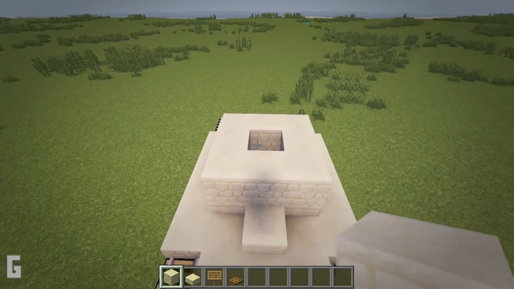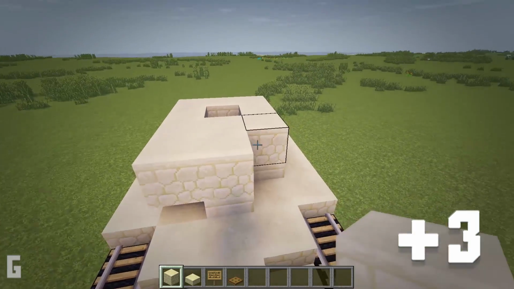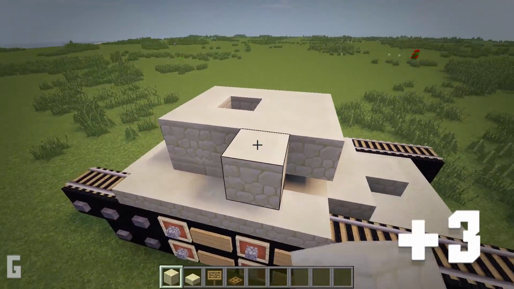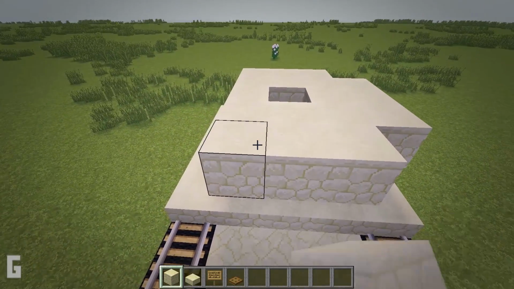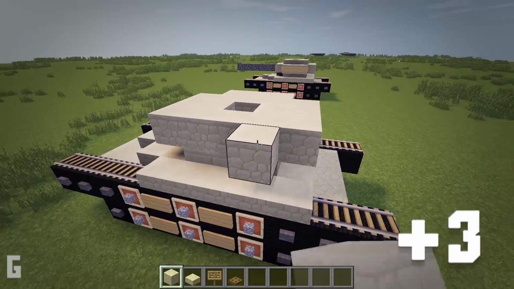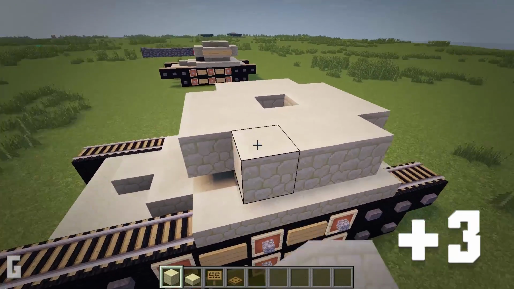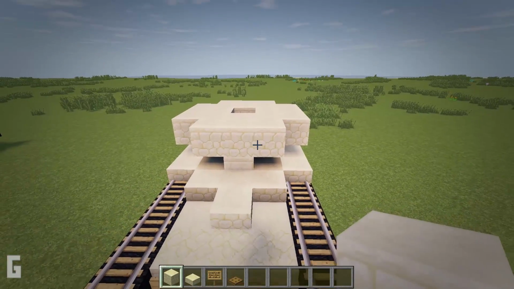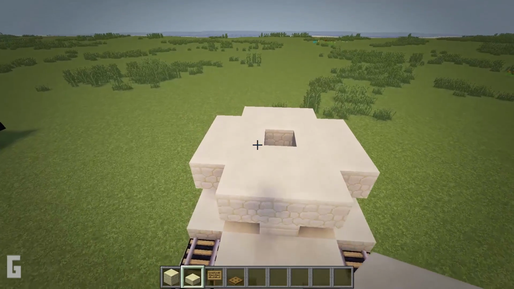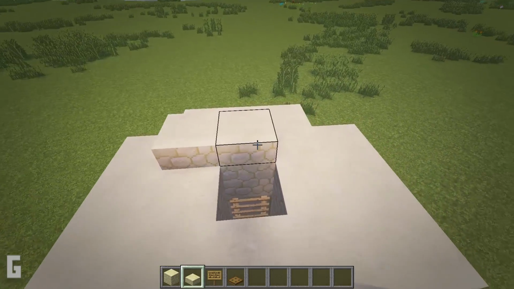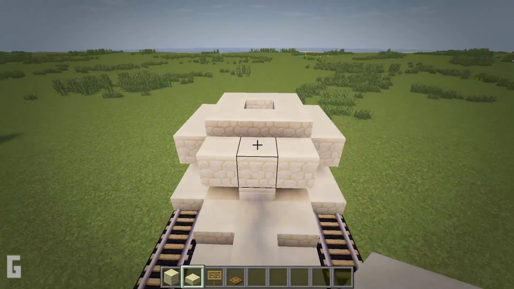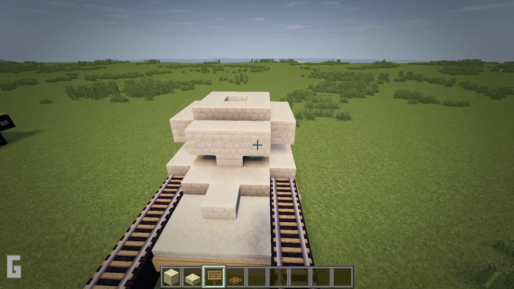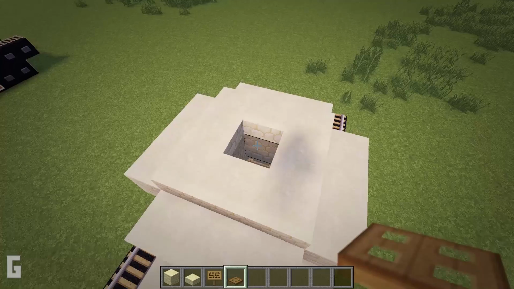Then we can add 3 additional sandstone blocks to the front, 3 additional to the side, 3 additional blocks to the back, and 3 more to the other side. Then we can add a ring of sandstone slabs around the top. Next, let's add in a trapdoor.